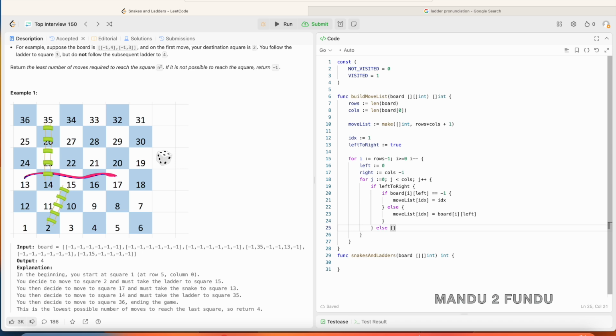If the left to right is false, in that case we have to use the right variable as the column index to read the data from the matrix. So we check whether that is equal to -1. If so, we just simply assign the current idx value as the target move position. Otherwise, whatever the non-negative value is present, we assign that.